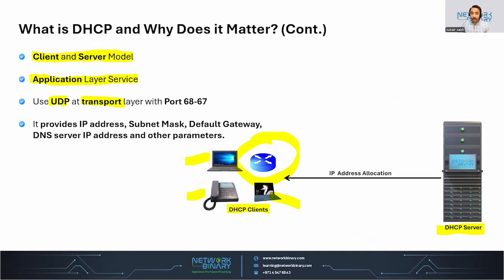datagram protocol. Additionally, it uses the port number 68 from the DHCP client side, and the destination port number, it uses the 67. So please note it down, these 2 points at the transport layer: UDP protocol with port numbers 68 and 67. Now, one more question here.